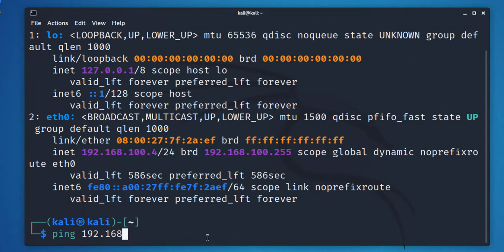Okay friends, this is how we can create and configure a virtual network in Oracle VirtualBox.